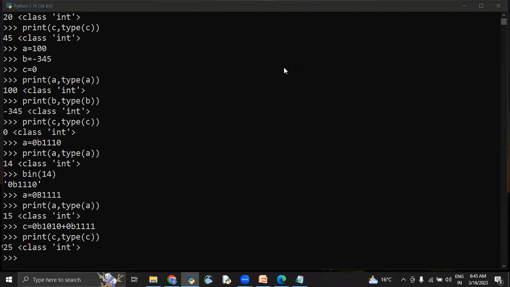Okay, students. Now we have understood what a decimal number value is, that is from 0 to 9, and its total digits are 10. So base will be 10. And in the binary number system, we have two digits, that is 0 and 1, and its base will be 2. Now we are going to talk about the octal number system.